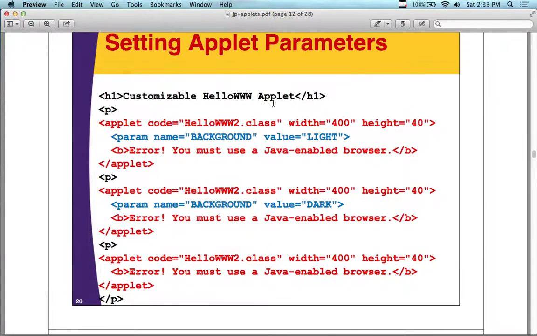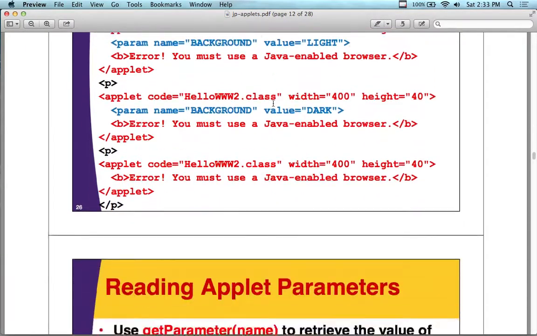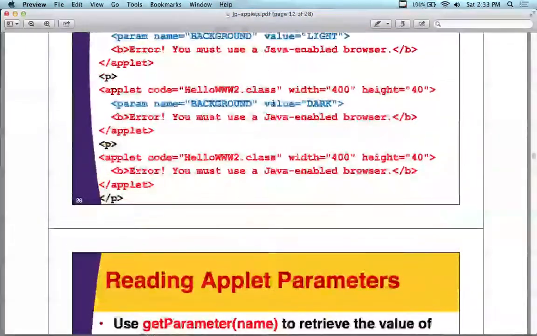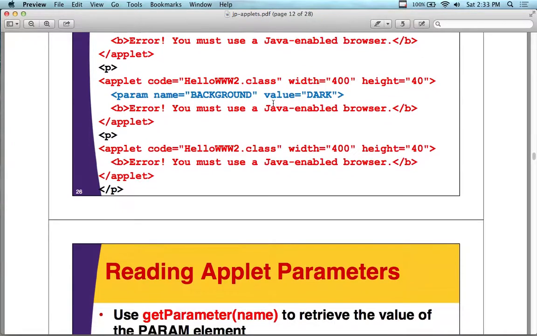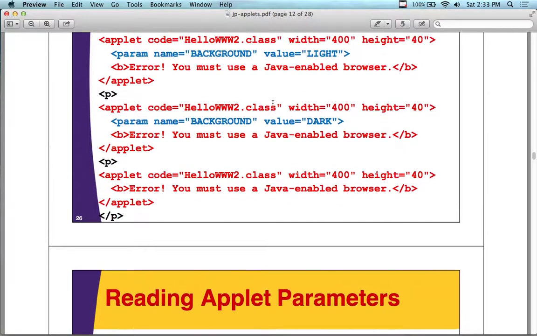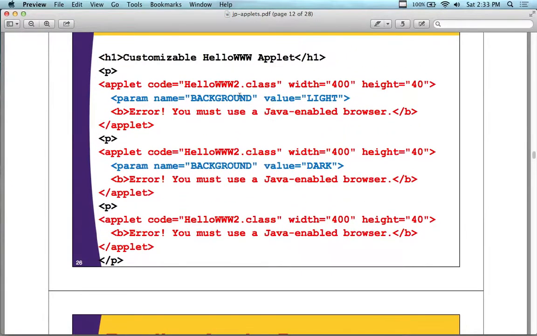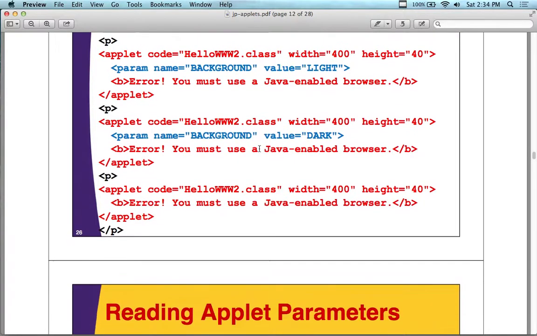So here's a web page for setting applet parameters. Little example, and I'm not going to go through all of these, but I showed you the hello www2. It's setting parameters. The parameters were actually set in the tags. Here we have the background. In the background, we had one that said hello world. One was black, one was white, one was gray. I think something like that.